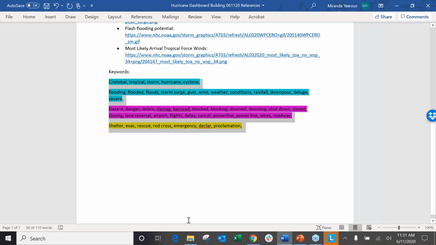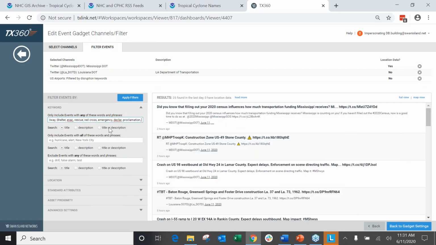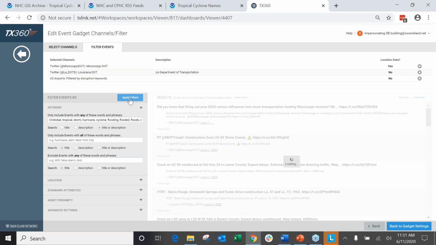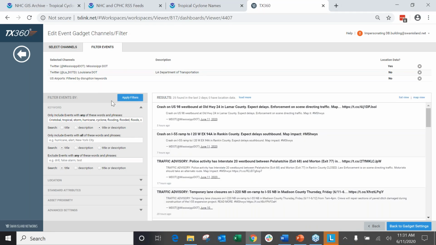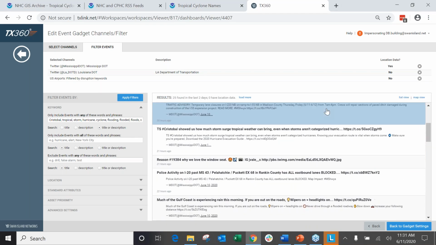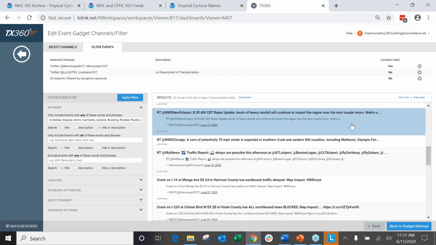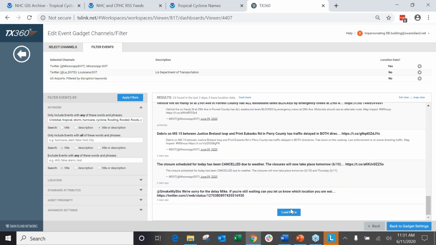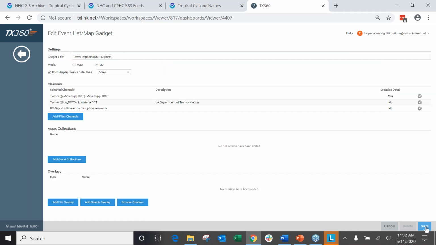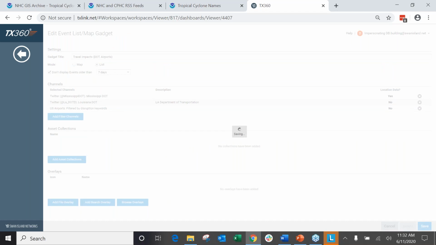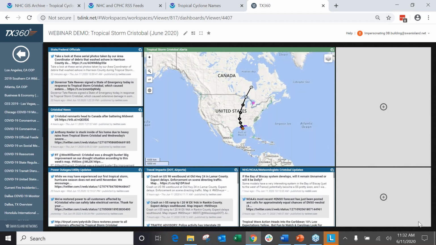I'm going to grab these keywords again and filter down. And so these are going to be relevant during a storm to all of the different travel impacts. And going back closer to the time of the landfall, you would be able to find alerts more strictly related to Cristobal. Just like that, we've got a bunch of list gadgets ready to go.